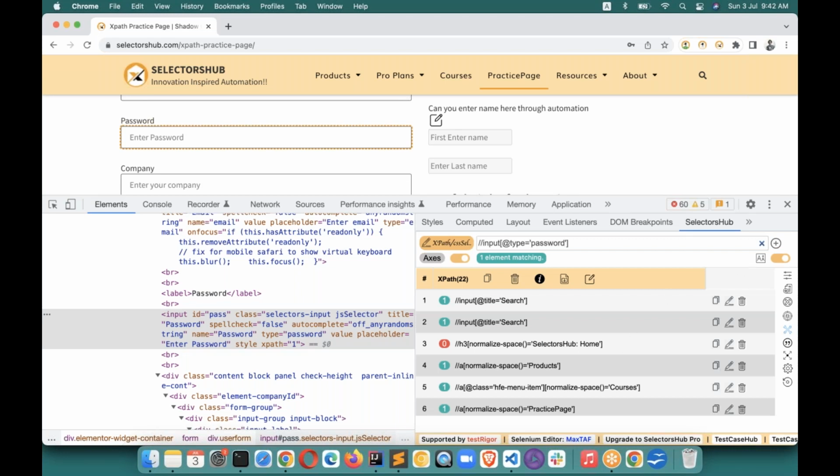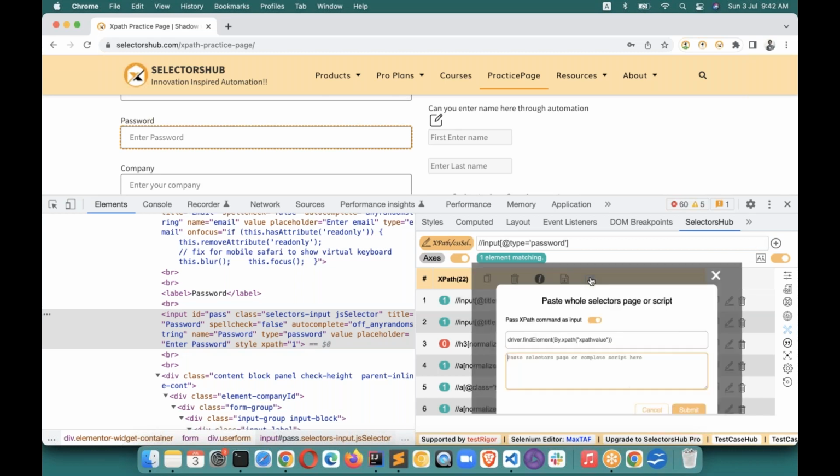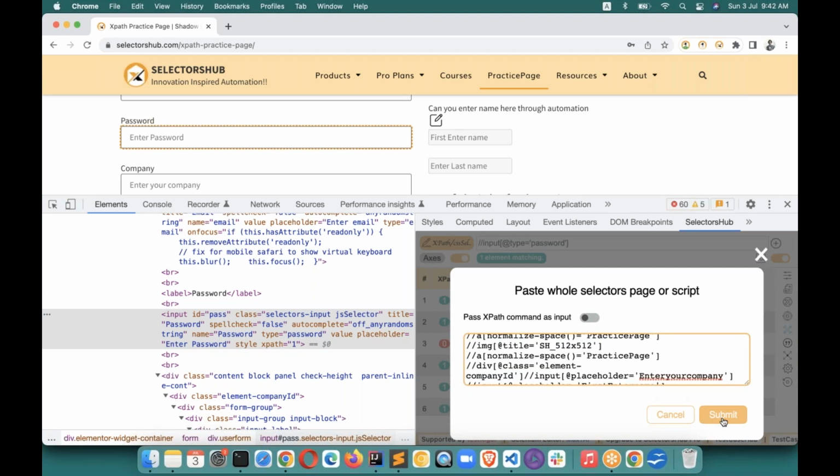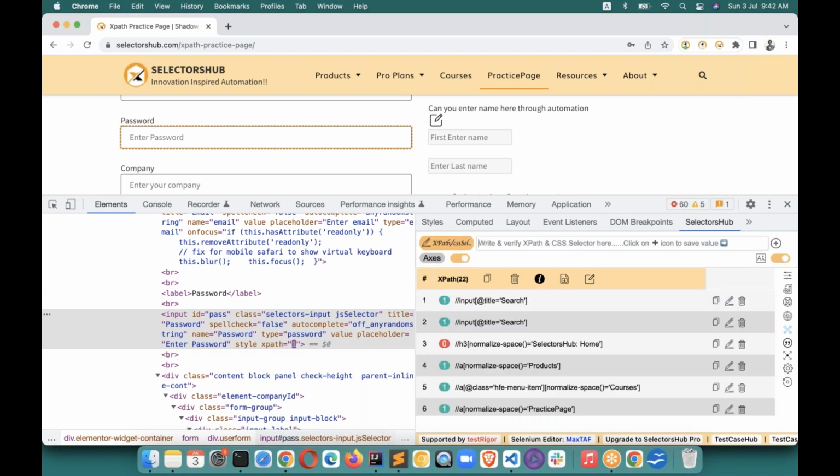So this is really an incredible innovation, a really good feature. If you just want to verify XPath only, let's say you have just XPath, you just turn off this command, paste just the XPath and click on this submit button, and it will verify the XPath. So this way you can verify all your XPaths in one go, and your complete script.